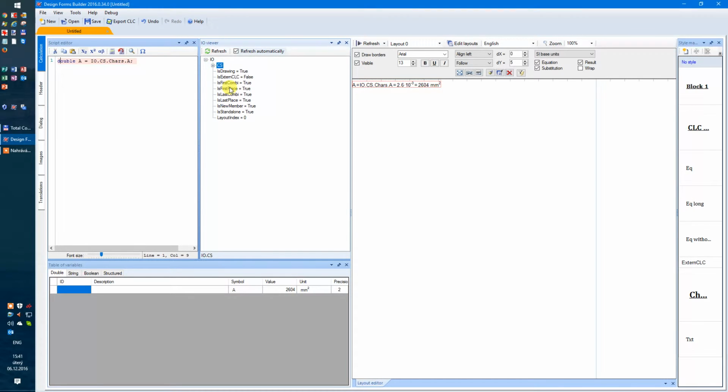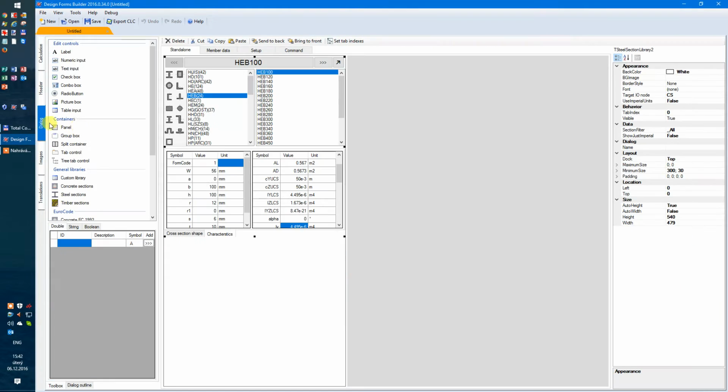Now let's discuss this CS. The name of this node is defined by a property of the library. You can see it on the right side here. It's called target IO node.